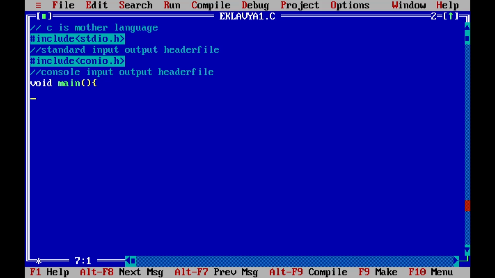Okay, actually we want to print hello world. So just print it. printf, and write hello world, and semicolon, and getch function, and off.